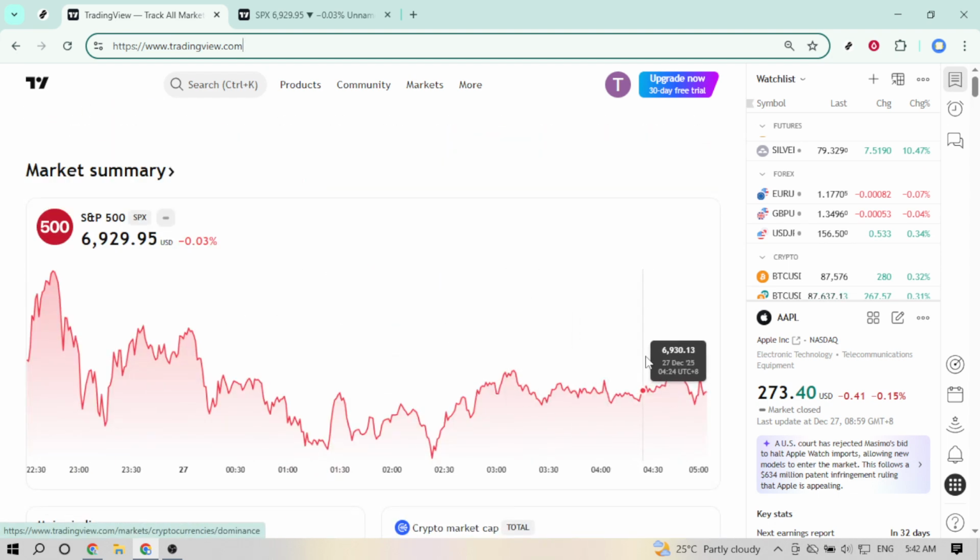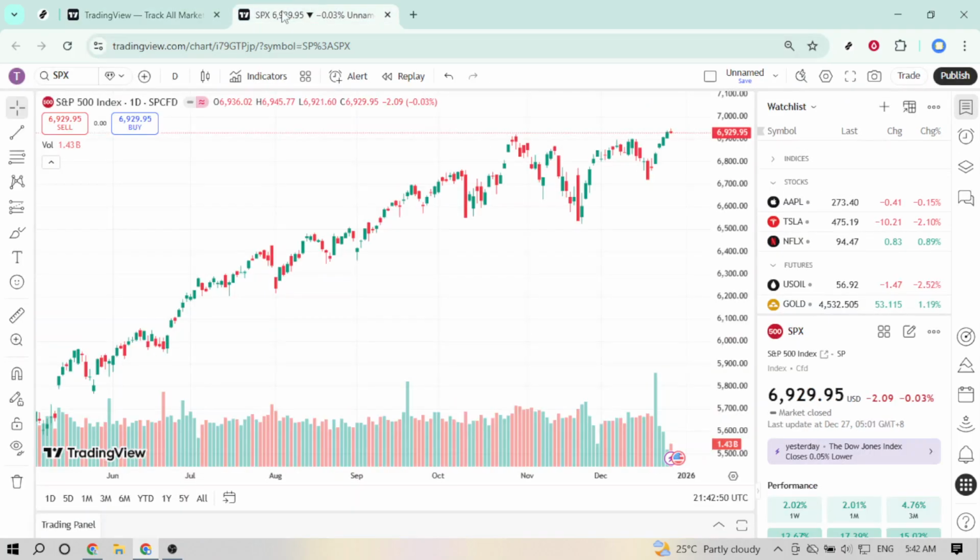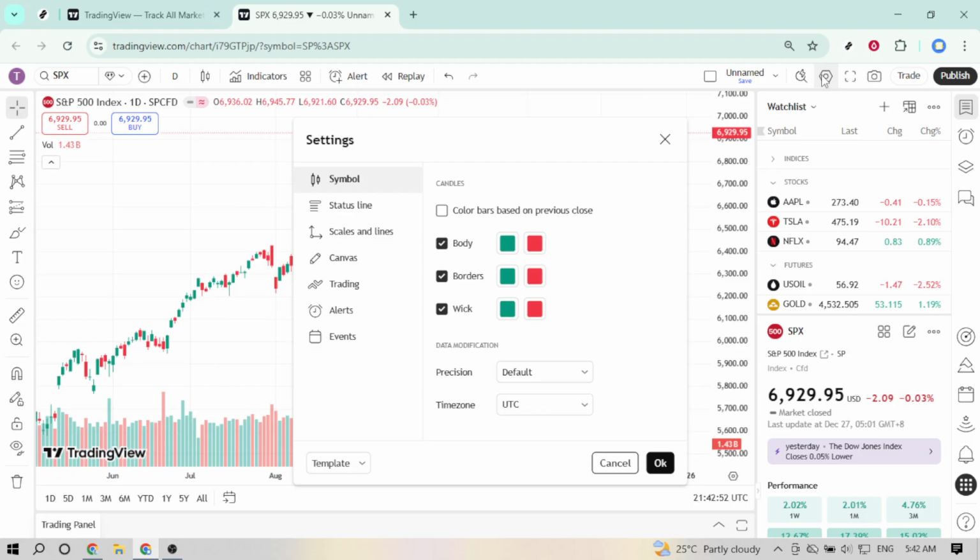With the chart open, look for the gear icon labeled Chart Settings. On desktop, you'll find it near the top of the chart toolbar. Clicking this opens a window with several tabs that control how your chart behaves and what it displays. We're going to make the change from there, so keep the chart visible in the background for quick feedback as you apply your update. Inside Chart Settings, select the Symbol tab.